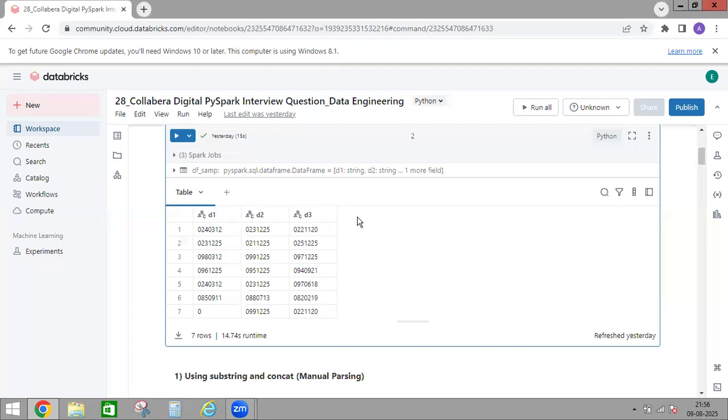So we have three data frames and three columns in this particular data frame, and each column has records in this format. If you observe clearly, the initial character starts with 0. Then we have 2, 4, then 0, 3, 1, 2. If you exclude the 0, 24 means 2024. Next, 03 is the month, and 12 is the date. So this is the format our records are in.